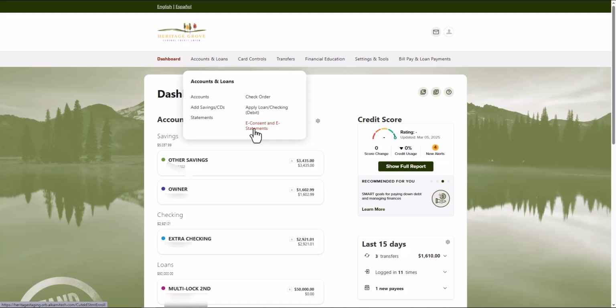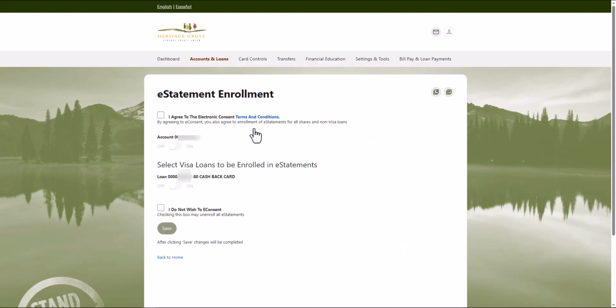To receive your statements electronically, you must first read and accept the electronic consent terms and conditions. Once the electronic consent terms and conditions have been reviewed, you may click on the I agree checkbox. The account level will automatically toggle to the on position to accept eStatements.